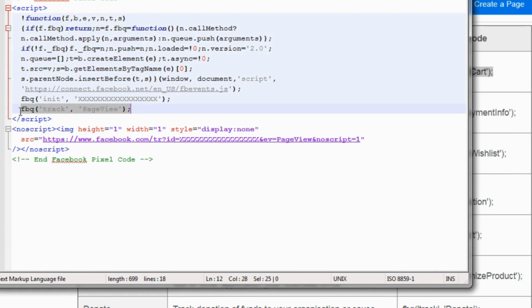So the opt-in page could be a page view or view content, and then the next page after that, if they subscribe, could be a lead. So throughout your funnel, you have different steps, you have different pages, and on those different pages, you'll have different pixel codes. Now, while that might seem a little bit complex right now, it really isn't.